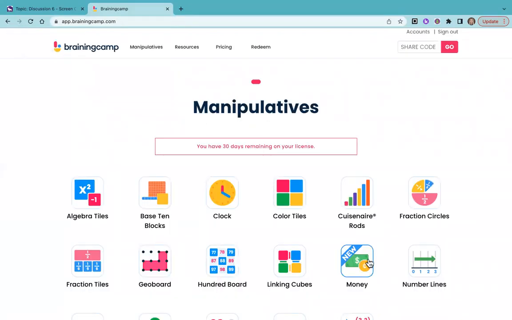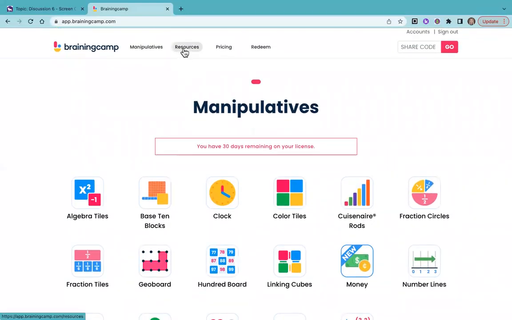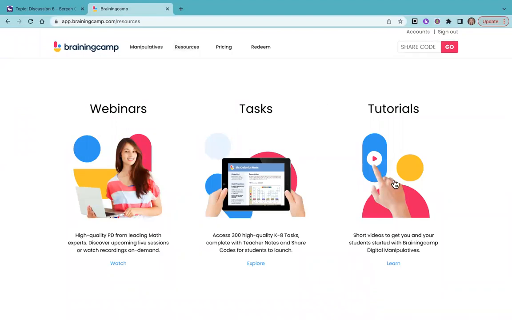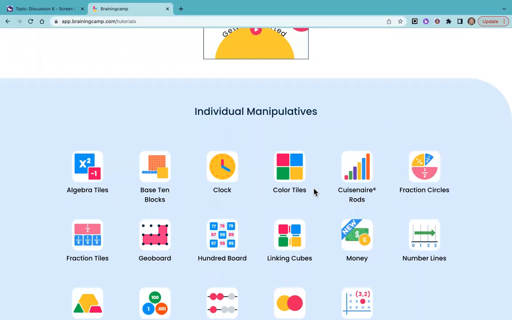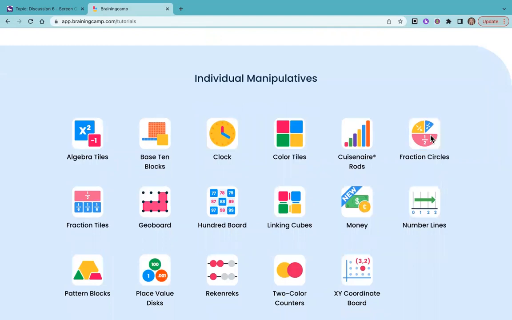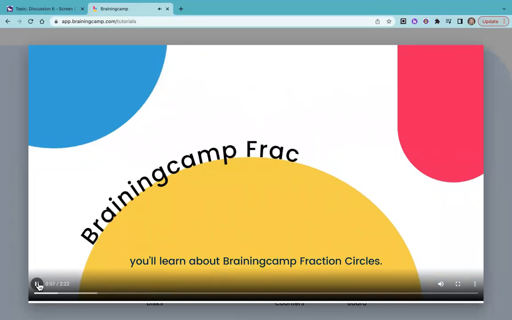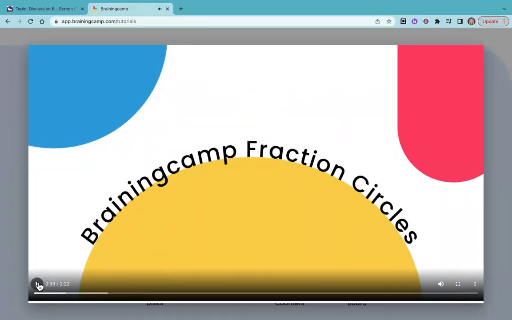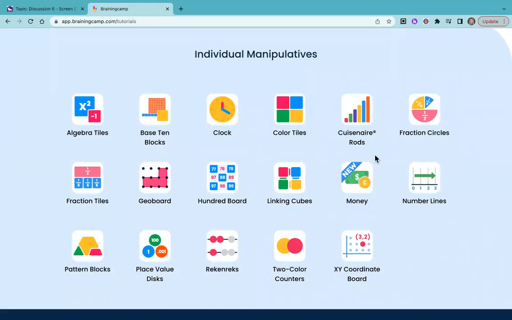I also wanted to show that they have so many different resources like tutorials, because if you're like me, you really like to see all the different things that these websites can offer. And so let me just click on one. I'm excited about using fractions because we're about to get started on fractions. So here I would watch this little tutorial on how to use the fraction circles. It's just going to tell us how to use it, different ways that they use it.